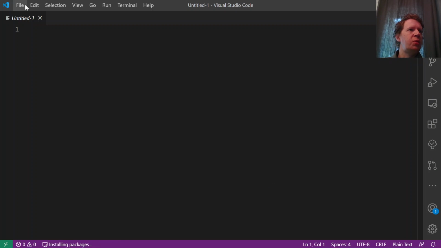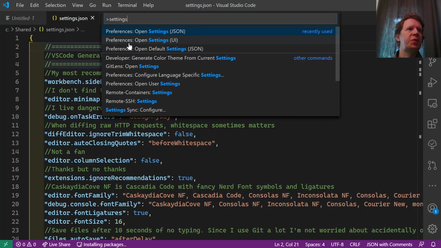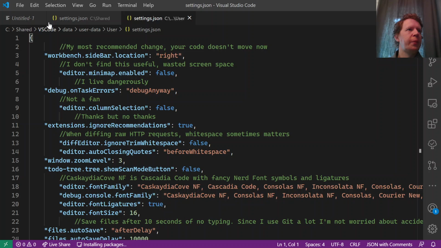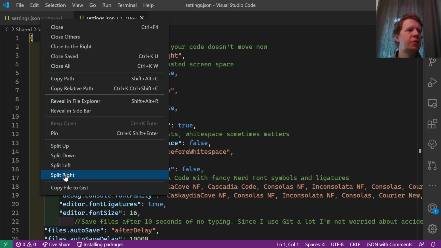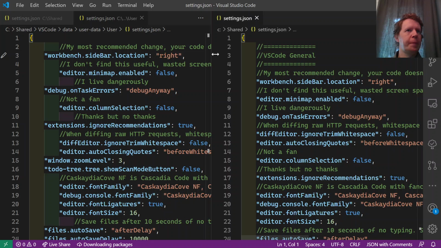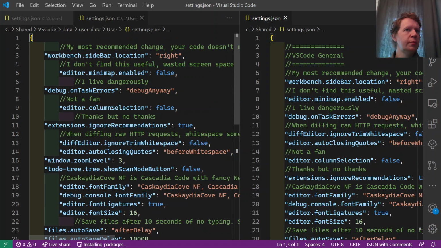So let's get back to our editors. Again, go to my recent. There's my existing settings and then my personal settings. Split this guy back to the right again. Whoops, let's flip that the other way.